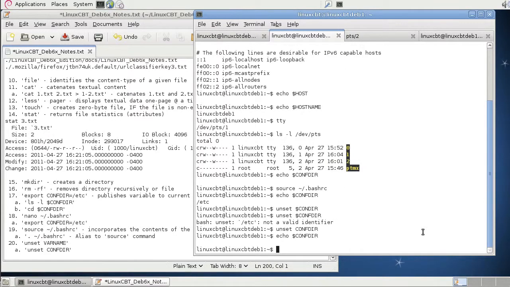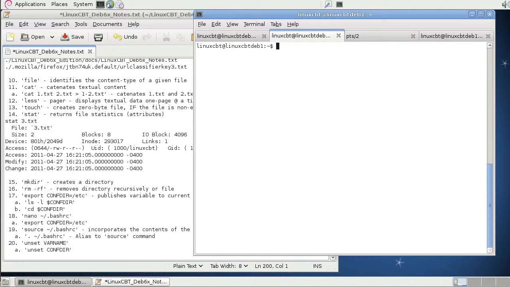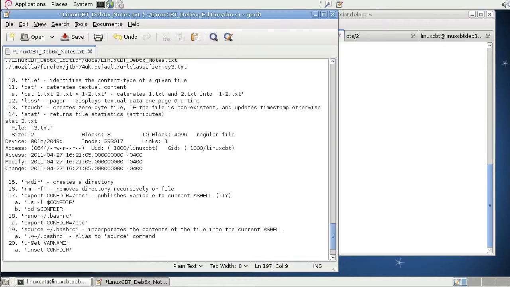So unset unsets the variable, and alternately we can source using a single dot followed by our home directory where we're currently located, followed by .bashrc. Then let's echo $CONF_DIR, and indeed it's now set to /etc. So you can set variables using export. You can also set using set. You may also unset using unset, which ensures that the variable is no longer available.